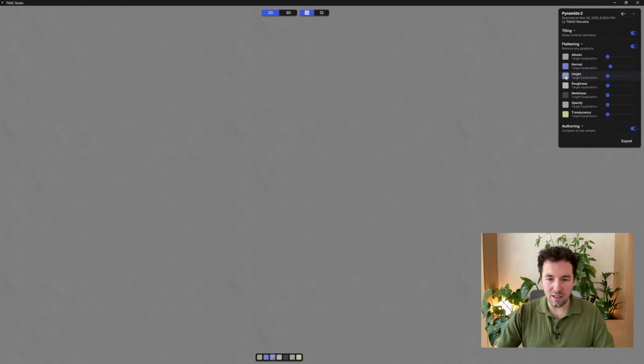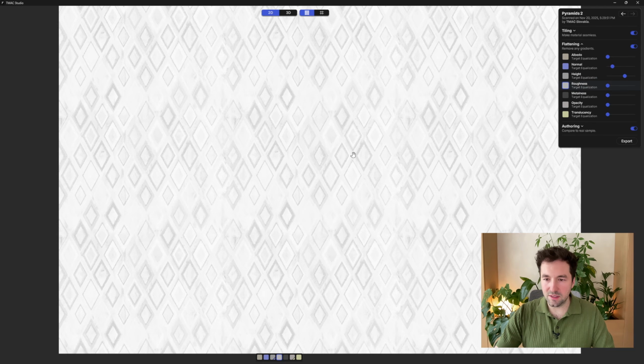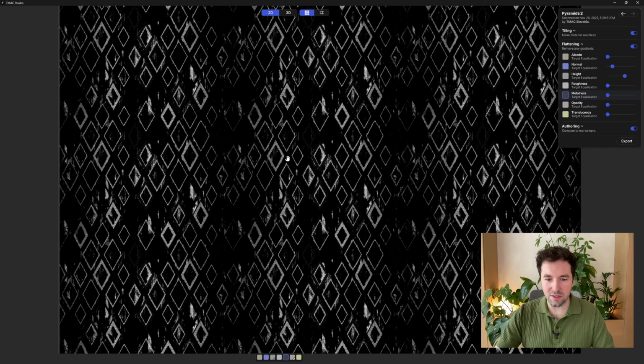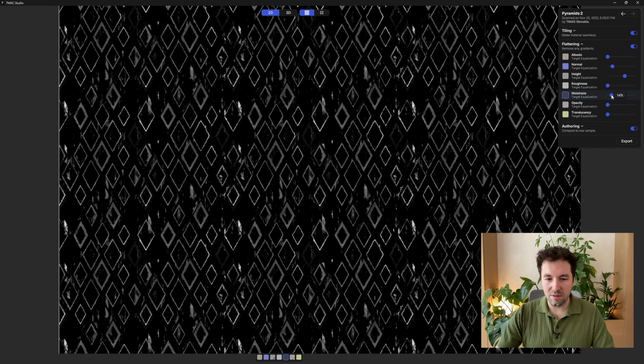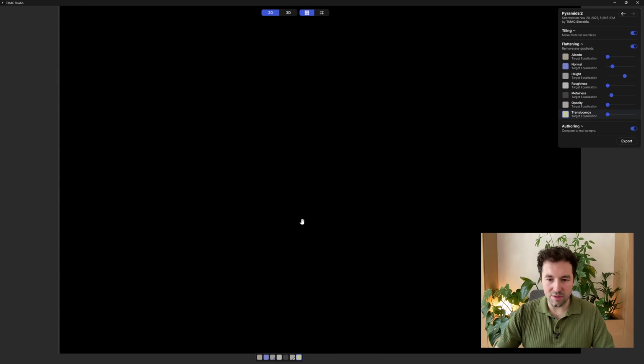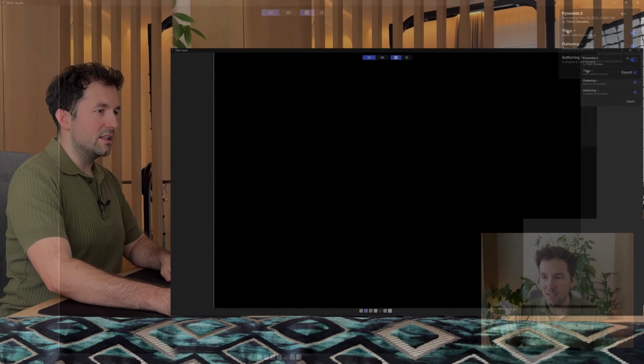So let's take a look now on height. That needs just a bit of the flattening somewhere around here. Roughness is already good. Metalness needs a tiny bump. Opacity, translucency. Okay, and that's basically it.